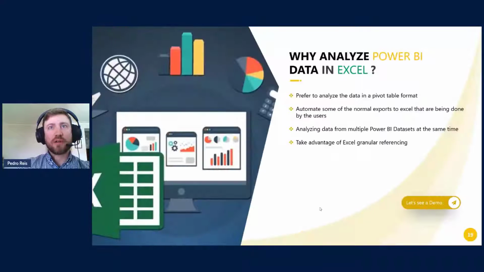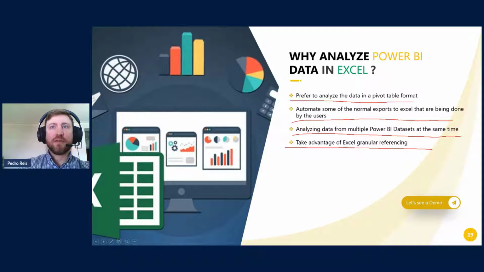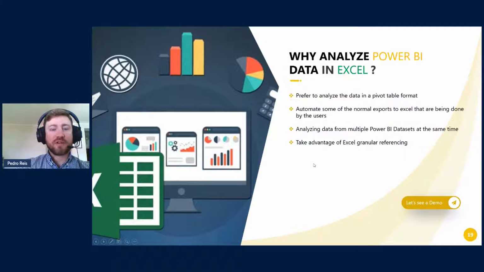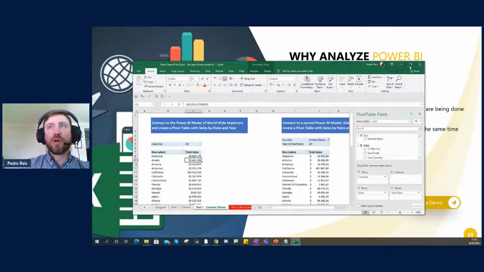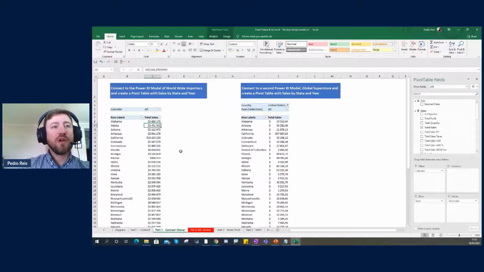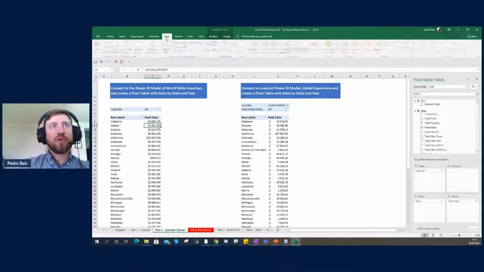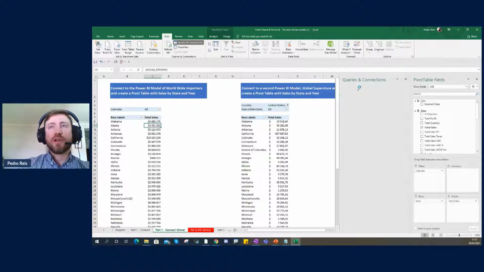Going back to our PowerPoint slide, well, we can see how you can analyze data in a pivot table format. You can automate some of the exports. You can analyze data from multiple Power BI data sets at the same time and take advantage of the Excel granular referencing. Even more, what I'll do also, I have here the workbook already with the 2 data sets connected. So if we go to data, you'll see exactly what we did right now. I have the Worldwide Importers and the Superstore data sets connected here.